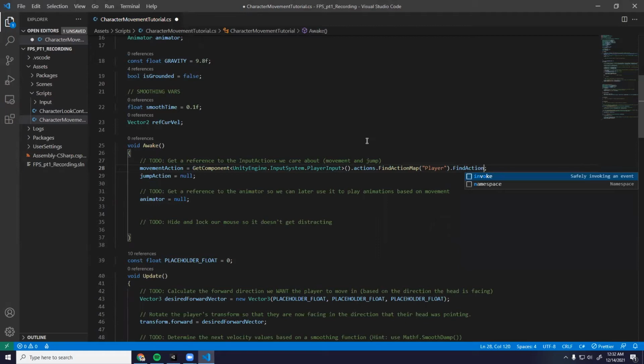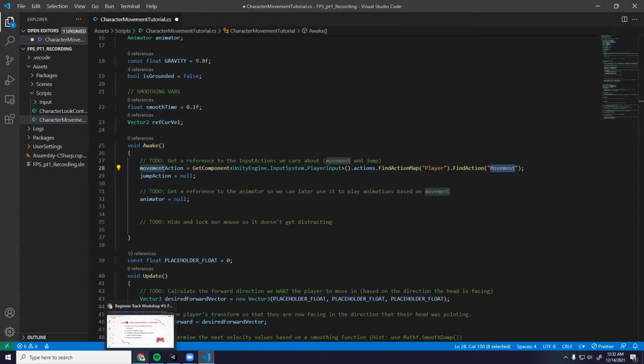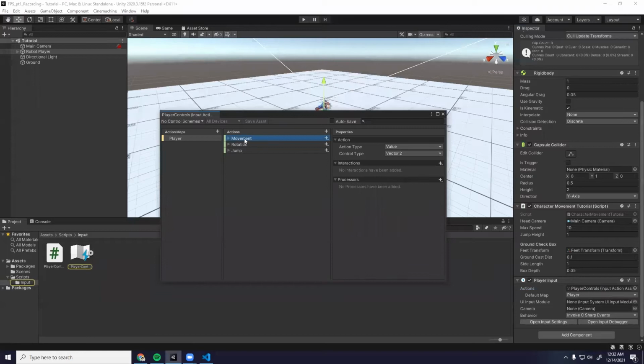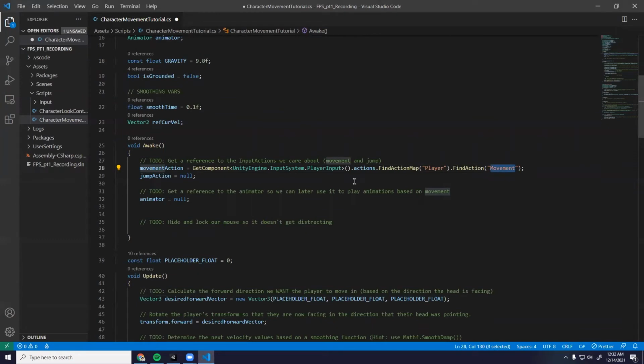This is a little bit of a long line. Basically what this means is that we're finding the mapping for the player, and we're finding the movement actions which are associated with it. If you head back over here, you can see that our movement actions are right here, which are WASD. Heading back over to the script, we can do the same thing for our jump action. I'll copy and paste this over here, but instead of movement, we want jump. So this will get our jump action.